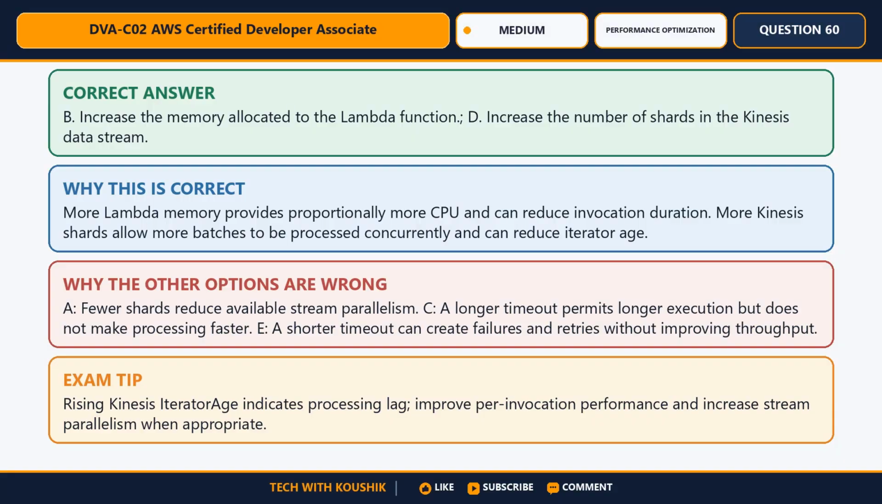The correct answer is B, increase the memory allocated to the Lambda function, and D, increase the number of shards in the Kinesis data stream. Here is why. More Lambda memory provides proportionally more CPU and can reduce invocation duration. More Kinesis shards allow more batches to be processed concurrently and can reduce iterator age.